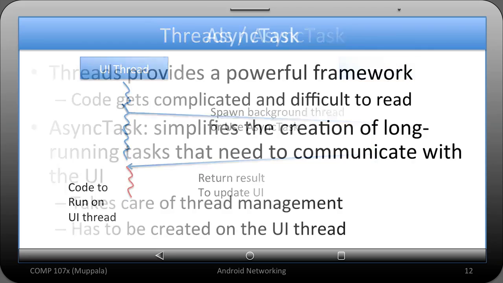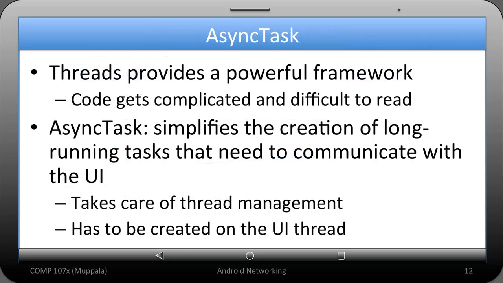Now, threads, as I said, are a very powerful method of doing background work, but the code gets very complicated when you're using threads. Especially for novice programmers, it is incredibly difficult unless you understand multi-threading in a lot of detail. Async tasks simplify this by allowing you to define certain pre-specified methods that are supported in the async task, and it clearly tells you which parts are going to be executed in the background and which parts are going to be executed on the main UI thread. So it takes care of the thread management on your behalf, so you don't need to worry about all that.